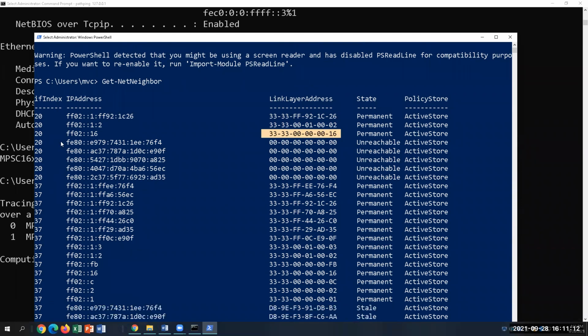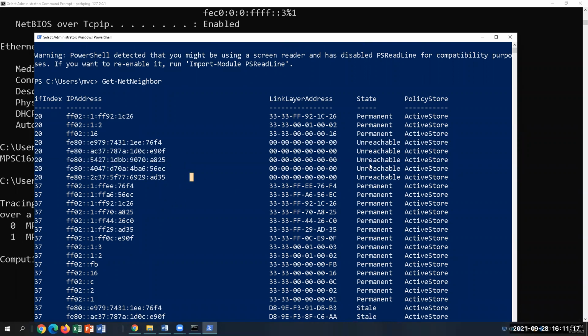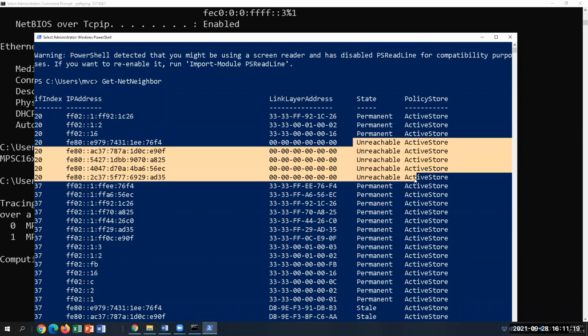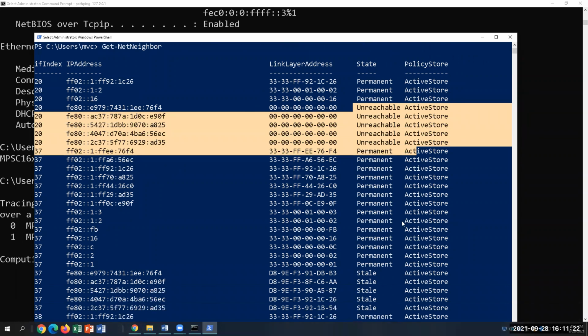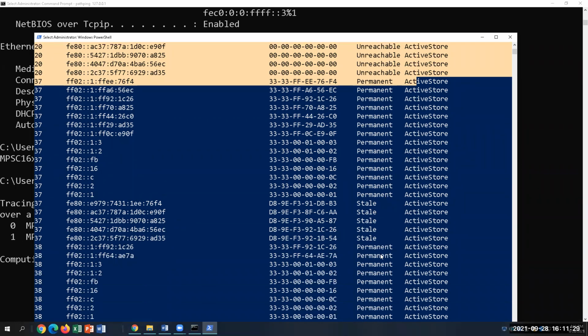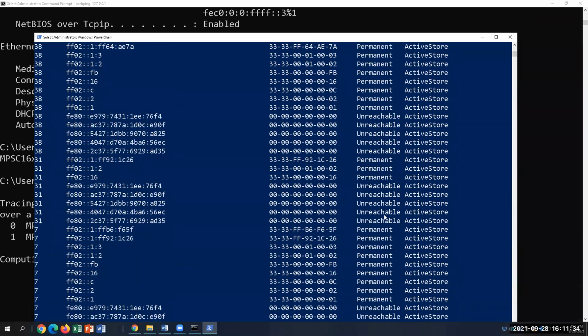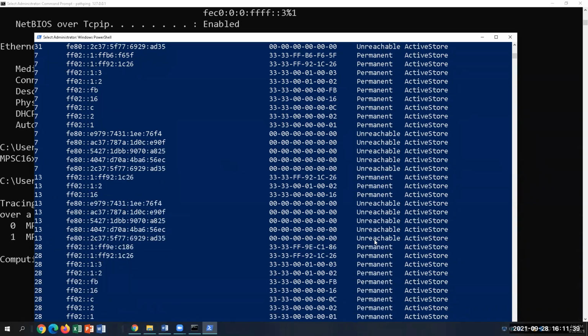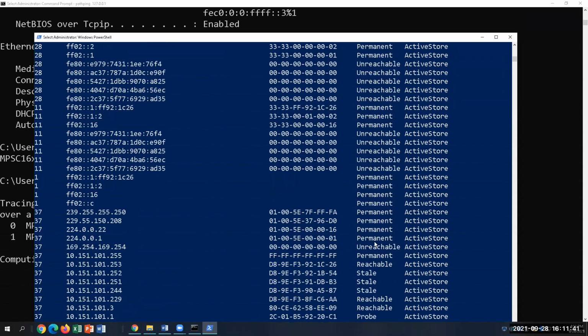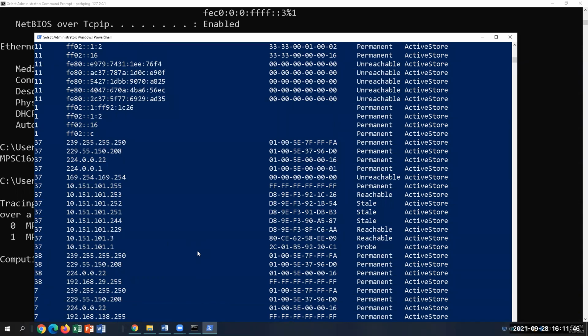And then you also have some IPv6. You notice that it gives you the state unreachable, right? And then there's something that's permanent, which means that it's stored. And then stale means that it's no longer used. Okay, so unreachable means it can't resolve it. So this is a way, and unlike what you see with ARP, the table format for ARP is a little bit different.